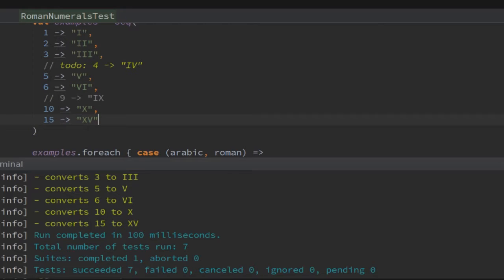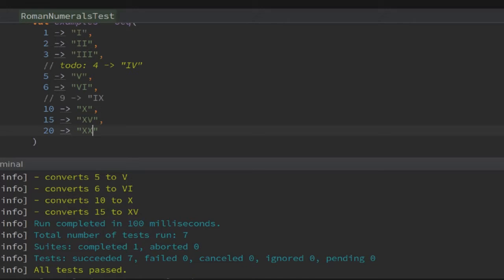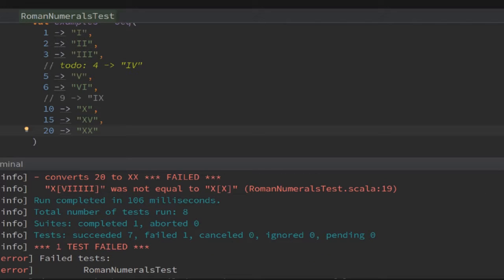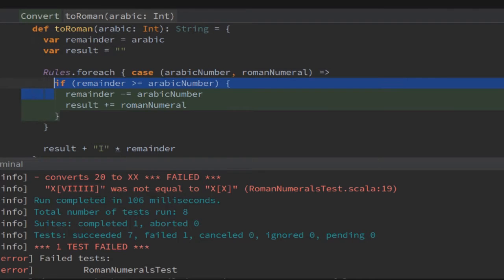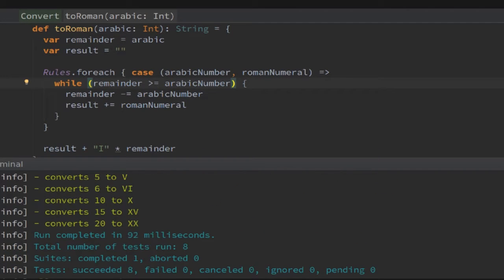Okay. So what's next? 20. I need to finally close the loop. I don't have anything easier, I just need to start repeating the same thing. Okay, it doesn't work. What can we do here? We need to repeat. Okay, I will do this, and let's see if it works. It works.